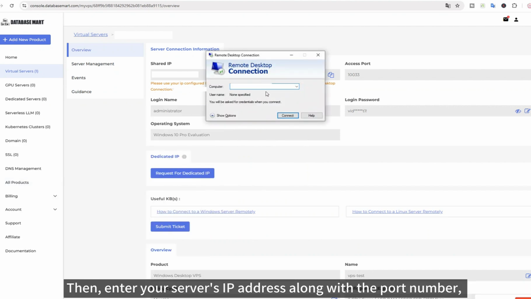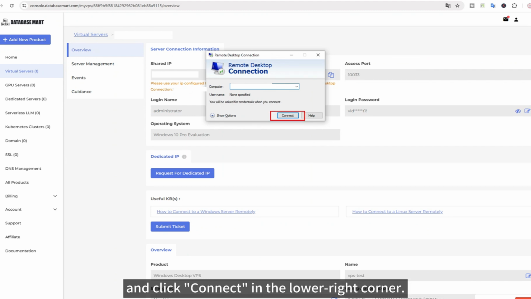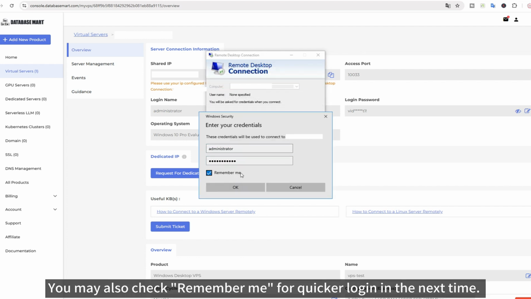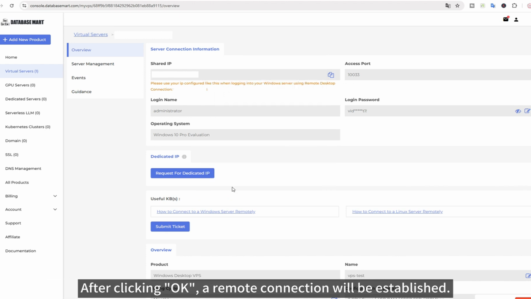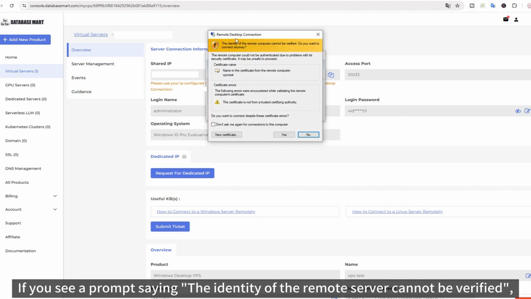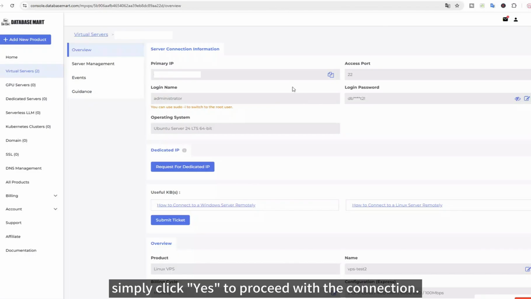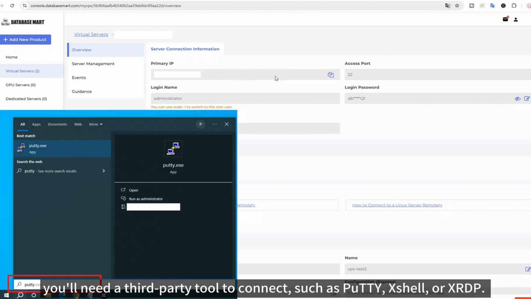Then, enter your server's IP address along with the port number and click Connect in the lower right corner. Next, enter your server's username and password. You may also check Remember Me for quicker login next time. After clicking OK, a remote connection will be established. If you see a prompt saying, "The identity of the remote server cannot be verified," simply click Yes to proceed with the connection.